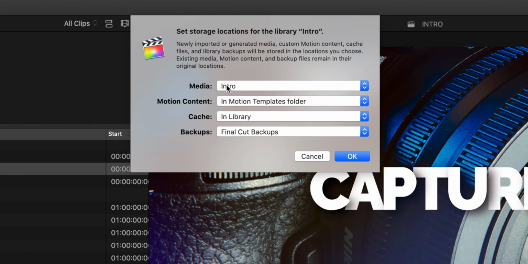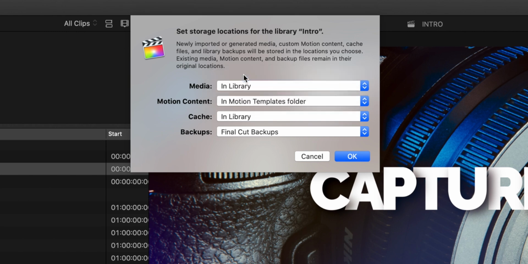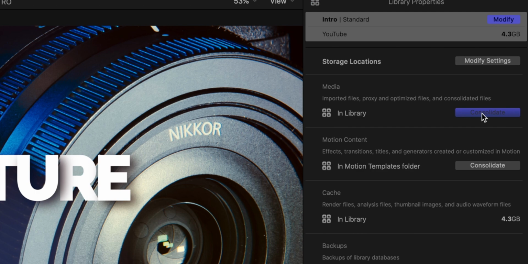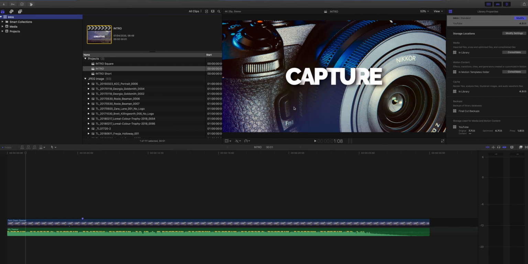Now I've got my media set to that Intro folder, so everything was chucked in there, which was fine while I was working, and there's a whole different video on workflow. I'm not worried about that at the moment. I'm going to change that to In Library, and click OK. Perfect. I'm now going to click Consolidate. I'm going to move all the optimized media as well as the proxy media, and we're going to let that go.